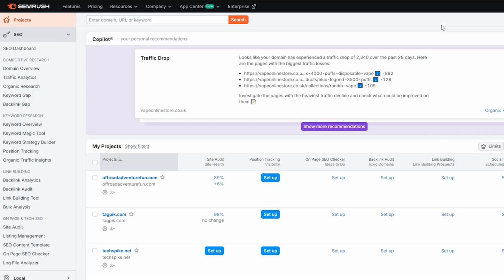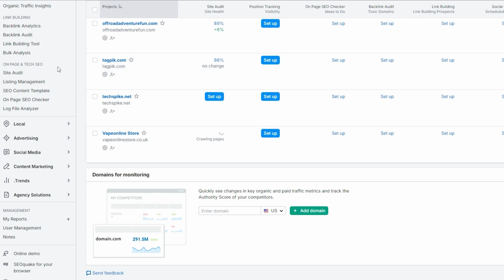In this guide, we'll explore how to make the most of SEMrush's features to drive more visitors to your site and fine-tune your digital marketing strategies.